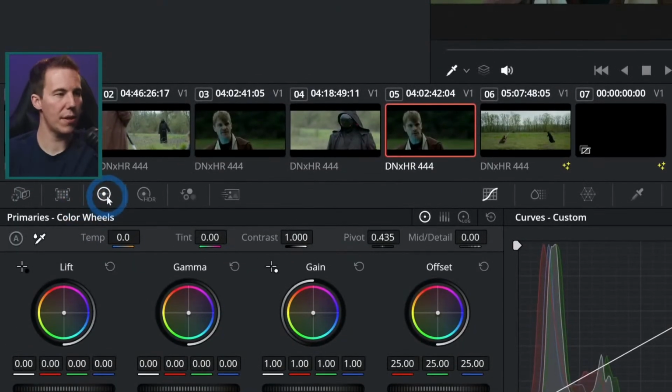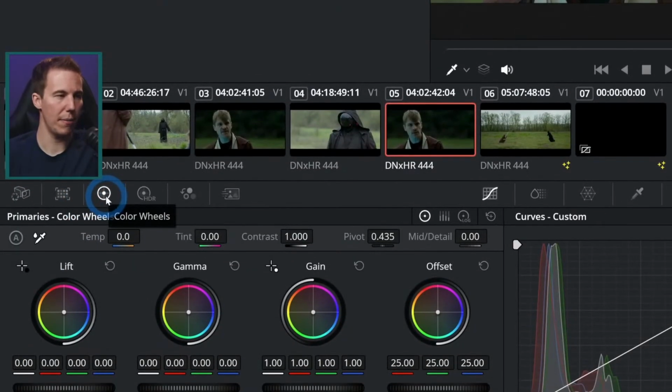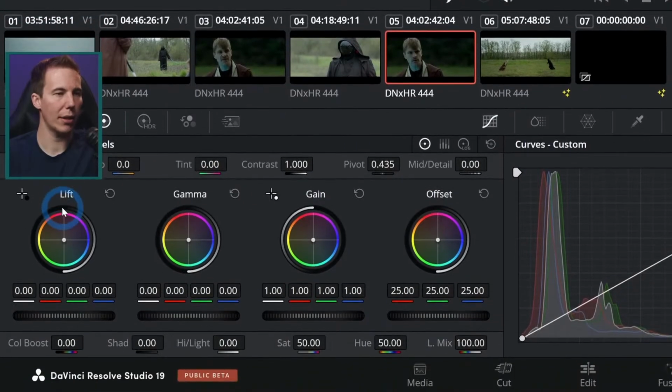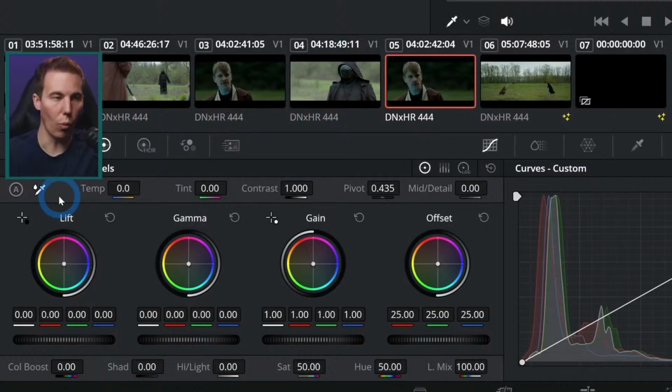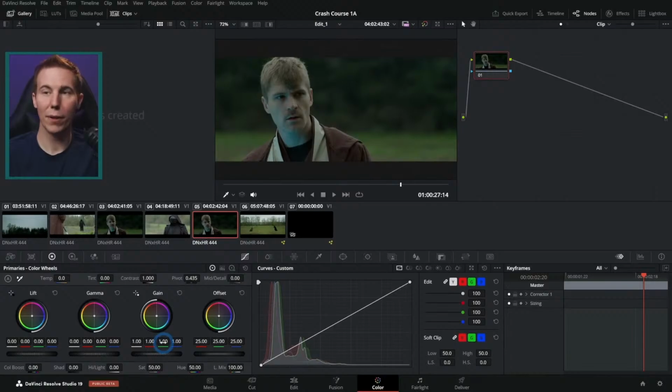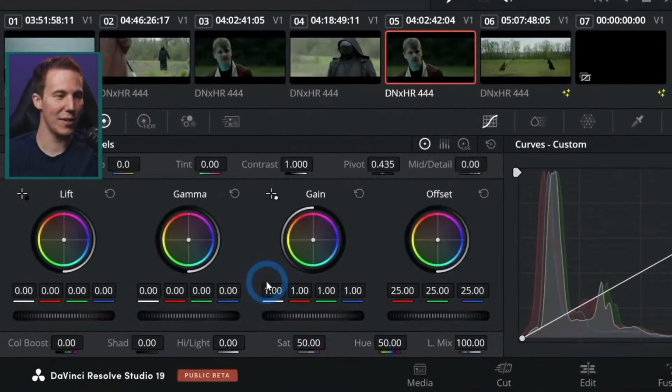Okay. So this third button over, this color wheels button, opens up our primary color wheels palette. And if you're only going to use one thing in the color page, you should use this palette. It's so important because this is where you can do 80% of what you need to do in the color page without even knowing that much about color. And there are really only 3 different controls in this whole palette, which is interesting.